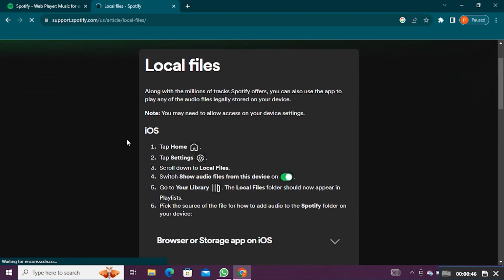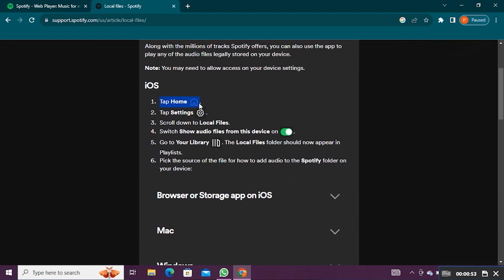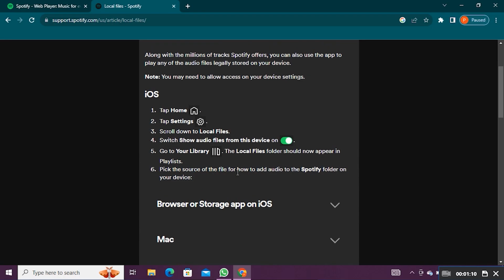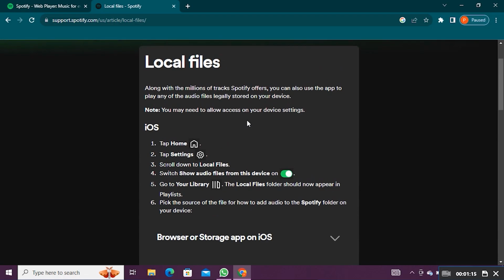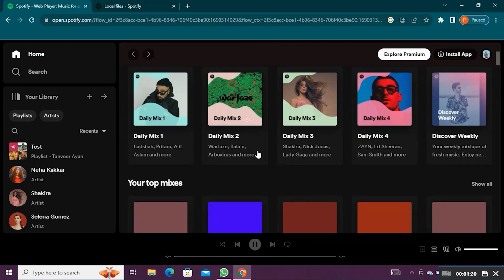You can see the process for iOS. In order to add local files to Spotify, you need to follow these steps. First, tap Home, then tap on Settings. Scroll down to Local Files. Switch on Show Audio Files from this device. Go to your library. The Local Files folder should now appear in the playlist. Pick the source of the file for how to add audio to the Spotify folder on your device. These are the steps you have to follow.